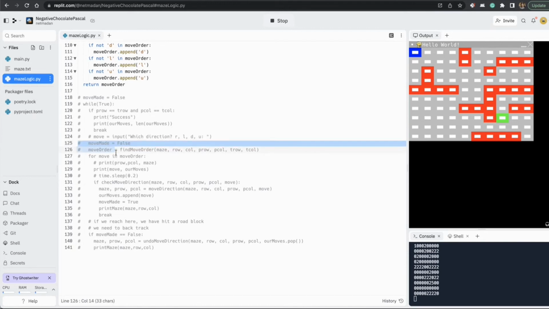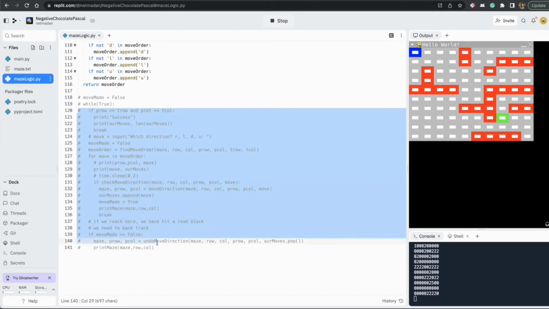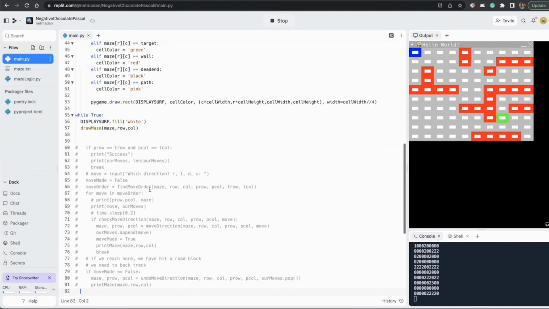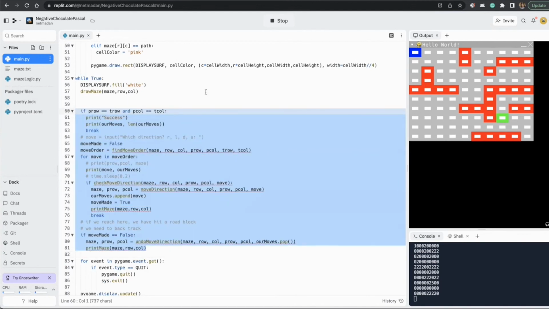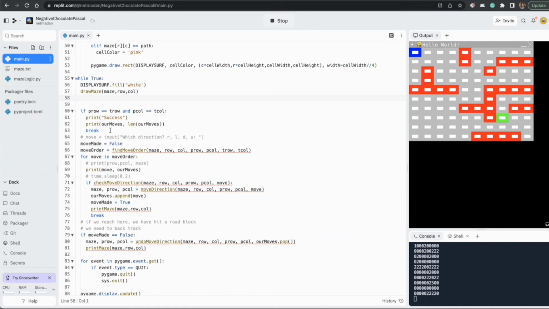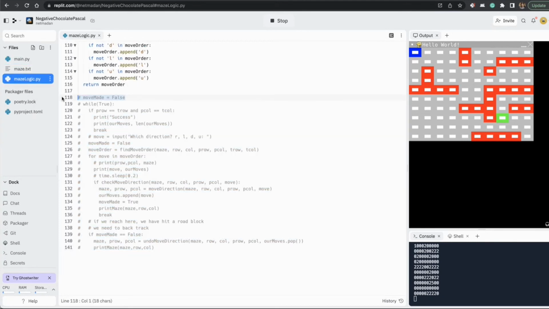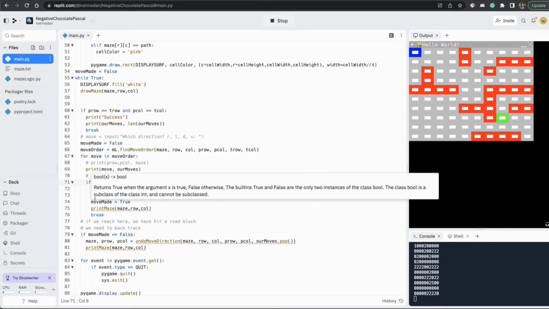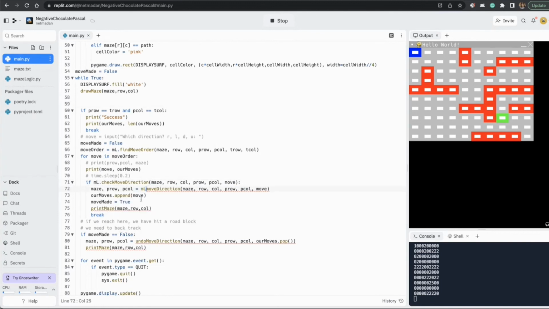So let's copy this piece of code and bring it all into our PyGame. Let's uncomment the code. So if our player has reached the target, we will say success. Let's keep it as is for now. We need a move made variable that we create on the top. So let's put that one there. And we just have to call our maze logic function.